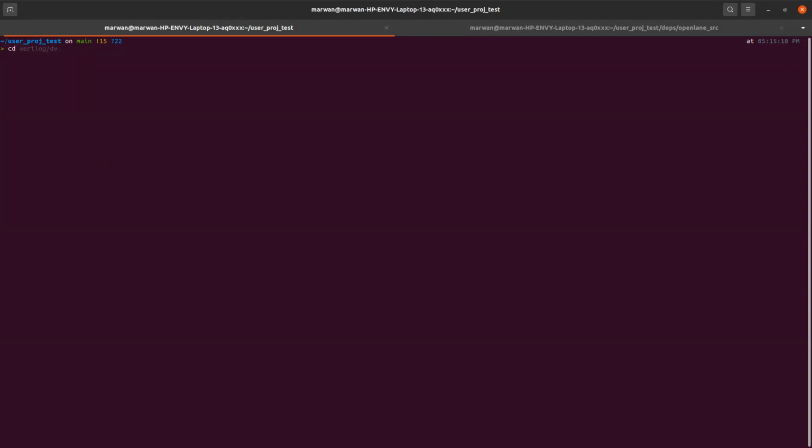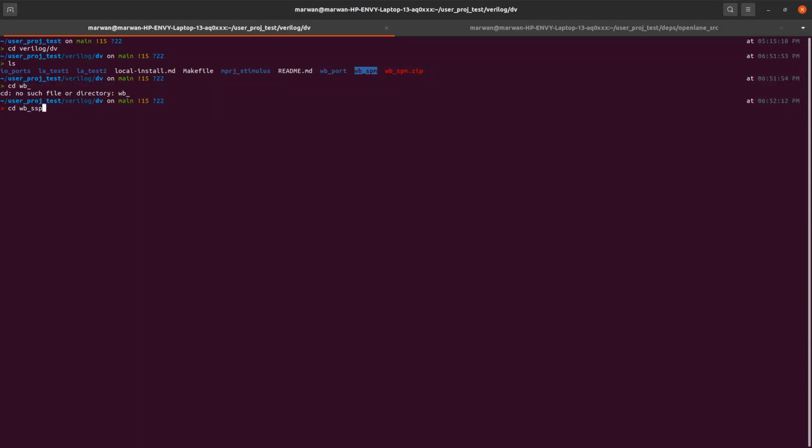So if you have the files that I just sent you, you should have this Wishbone SPM file, and you can go ahead and copy that file and put it inside Verilog DV. So that's typically where we put our test benches, and I'm going to show you what it looks like from the inside.